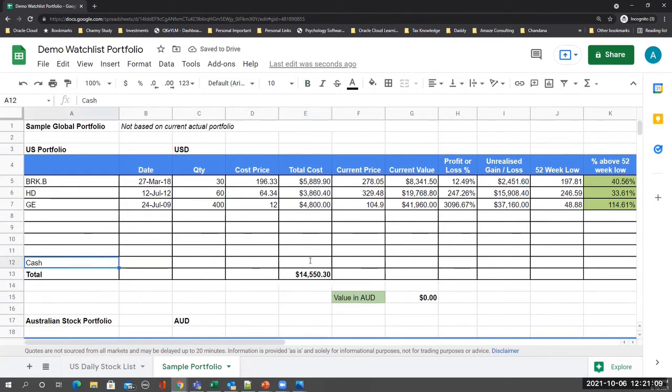Now also, if you want to enter some cash balance, maybe you can just enter some cash balance if you want, but that you can enter in the current value column or in the total cost column. So whatever, if you have any other asset like that, you can do that as well.